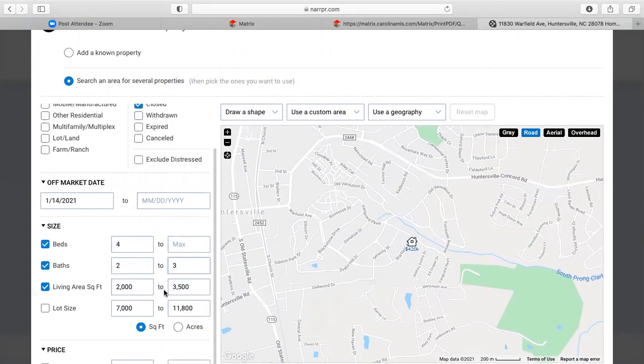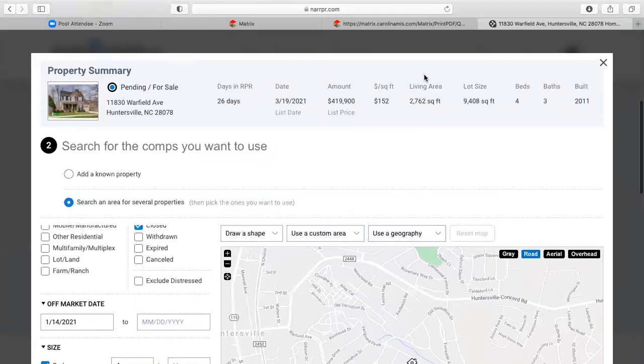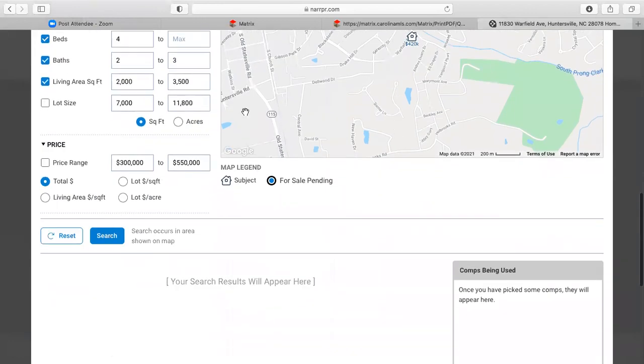And then you see here how it already has this living square footage. That's a big gap. So what we want to do is, the square footage here is 2762. So again, I'm just going to leave it at about 250 before and after that. So I'm going to do 2,500 to 3,000 square foot. I'm not too concerned about the lot size, and the only reason for that is because I know that in this neighborhood, there's not going to be a very big difference in lot size. So I'm just going to leave it at this, and then we're just going to do a quick search and let's see what happens.